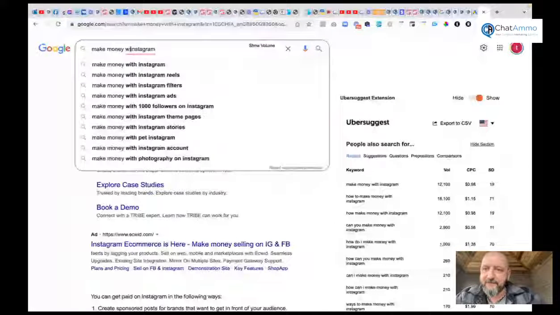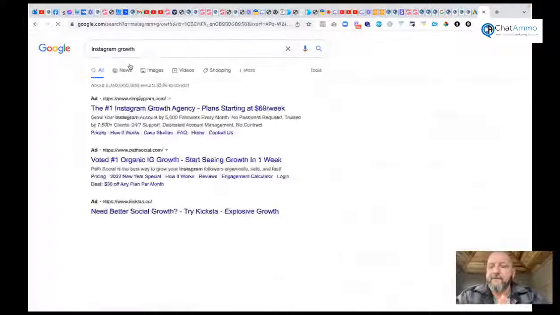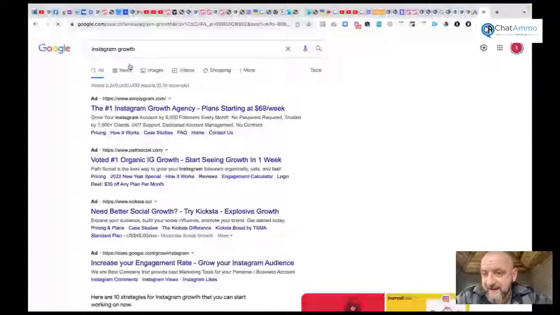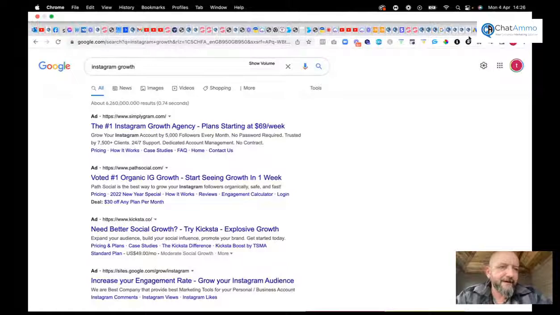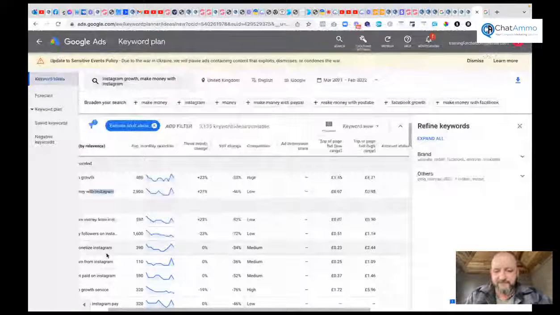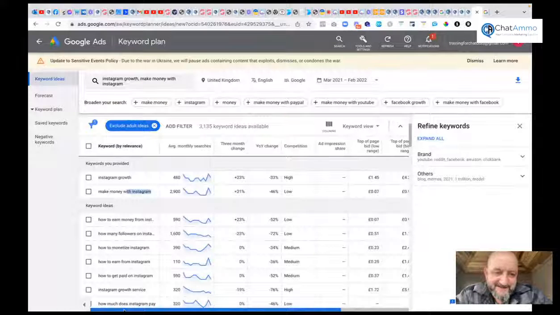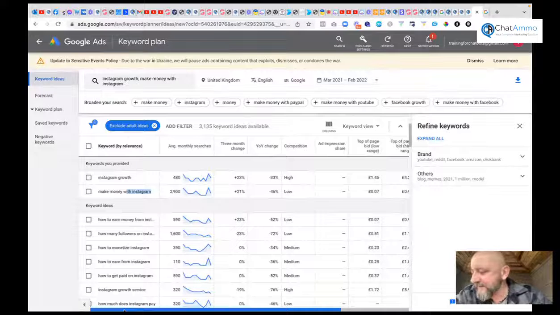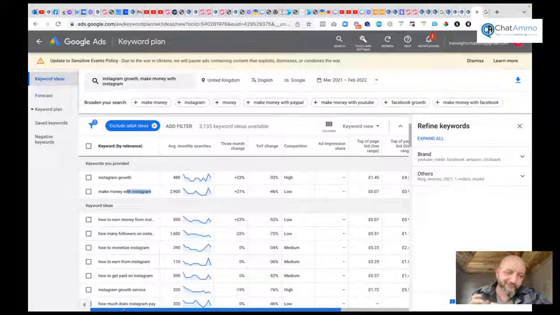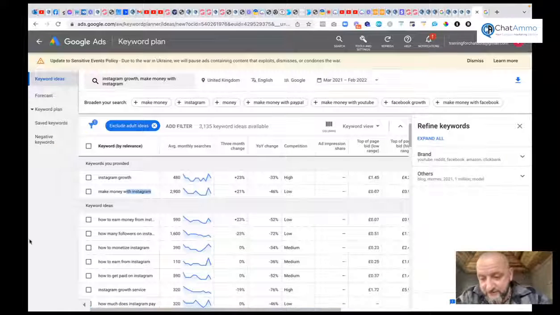So let's have a look at Instagram growth and Instagram growth agency. So they have got it in there, so that's not too bad. Organic Instagram growth, say growth within 1 week. There's quite a few on Instagram growth. But if we have a look at the figures here, we could go with make money with Instagram, which is 7 pence, and that's the lowest bid. Now, if we put together a chatbot for this, it is pretty awesome. And we've also got all of these lots.